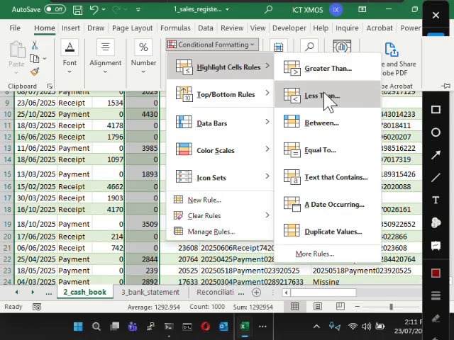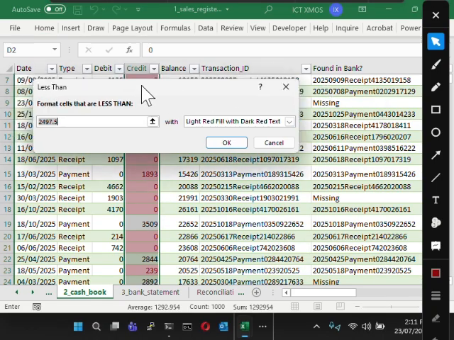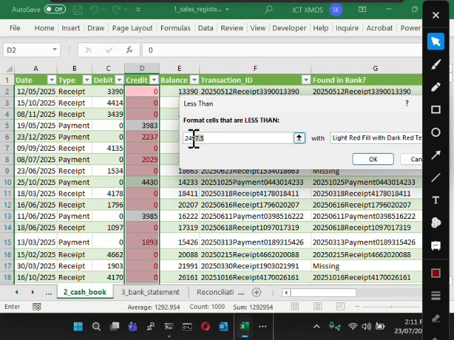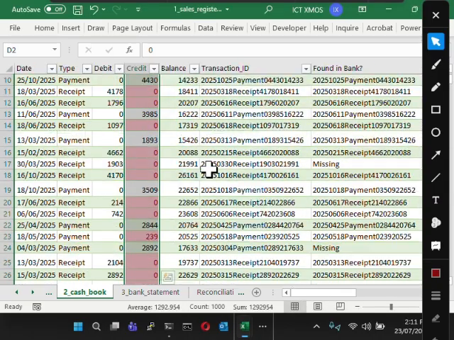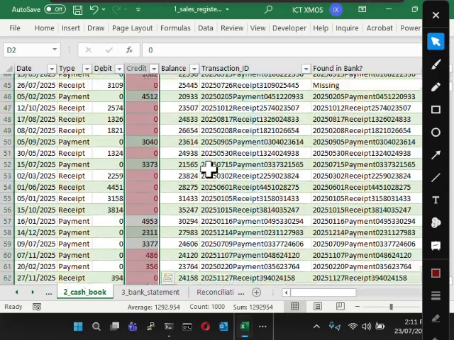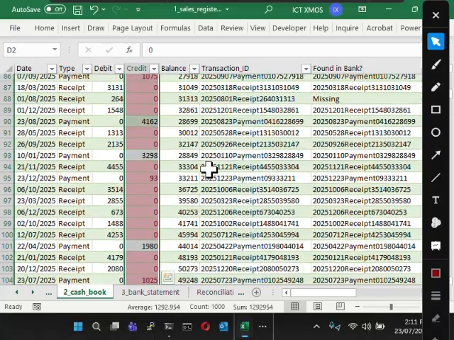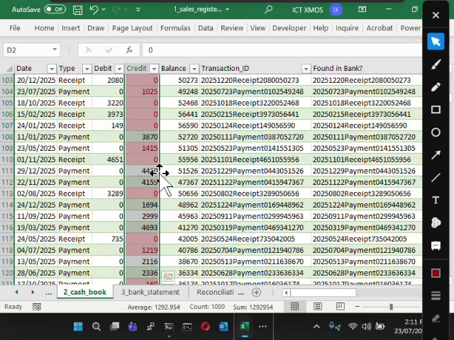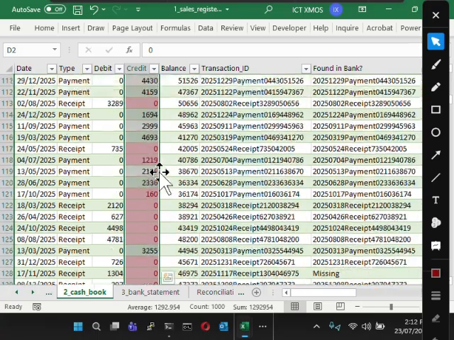number greater than, sorry, less than. You see, less than is picking a number. Let's say less than 1,500. I click OK. So any amount less than 1,500, it will highlight it. So all the zeros you can see, look at 1,025, highlights it. So that's what conditional formatting is for.